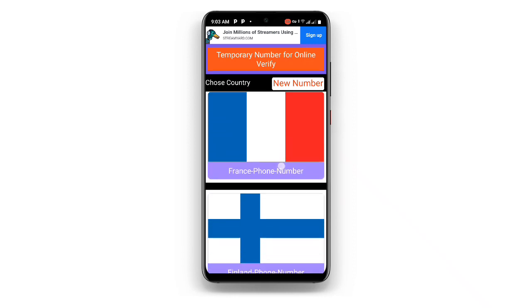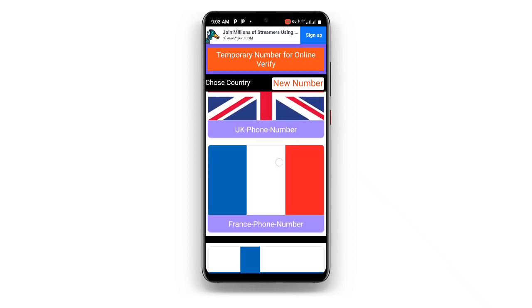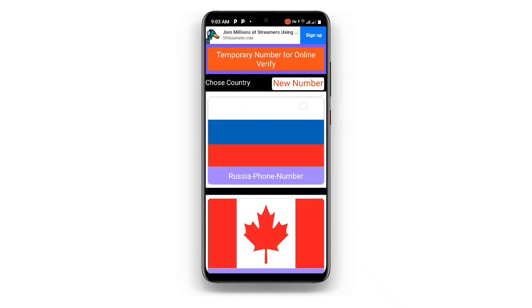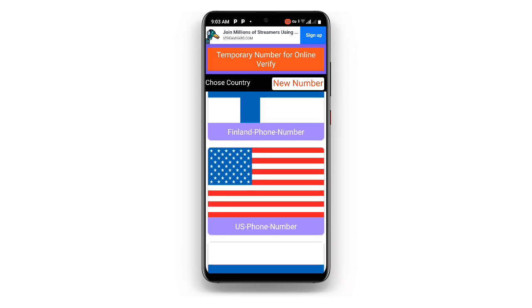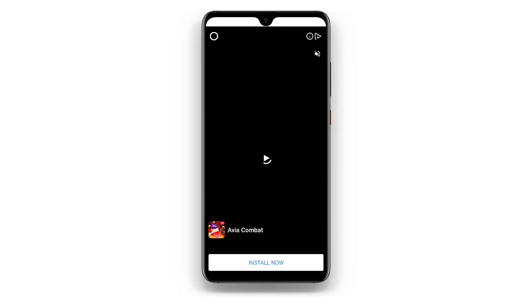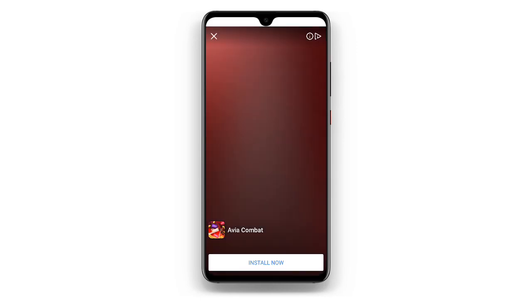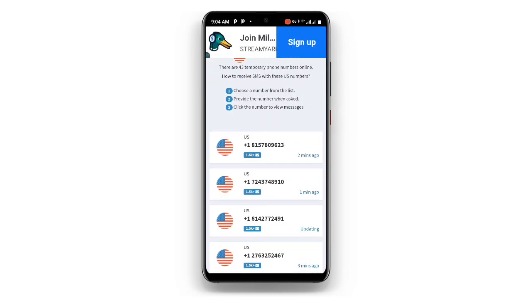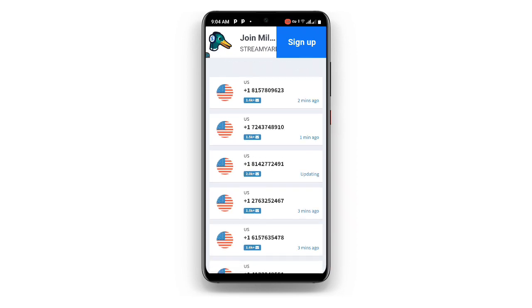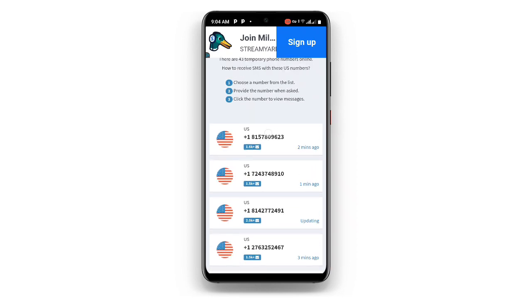Once you open this application, you can see so many countries over here. I have already selected United States, so you have to click on United States over here. Once you click on United States, just wait for it to load, and you can see there is some ad, so just wait for the ad to play. You can just skip the ad, and once you skip the ad, you can see the numbers over here. You can see so many numbers. Just click on the one that you prefer.